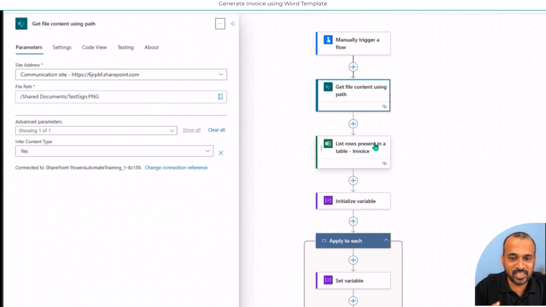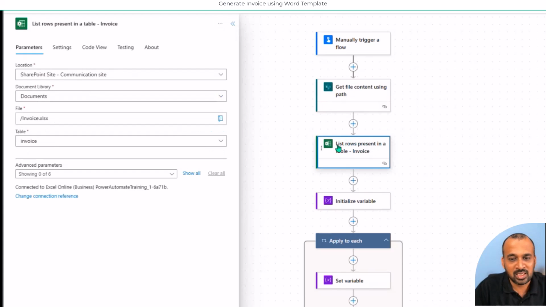So the next thing here, we need to get the list of rows available on that Excel file on the two tables, invoice and invoice list. So for this, we need to get this option here, get an action, which is list rows present in a table, which is available on the invoice Excel file on invoice table. And the invoice detail we can use at the later stage here.